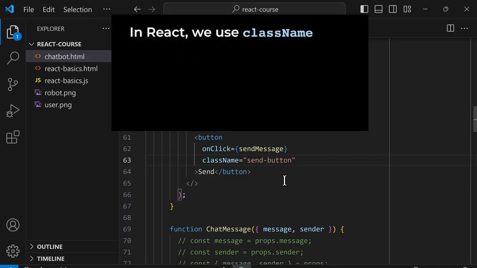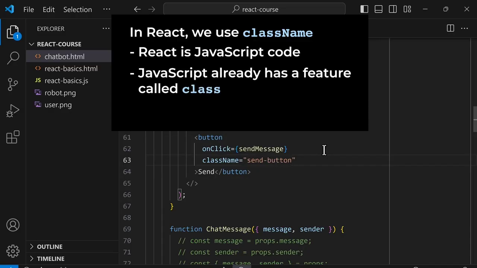In React, we use className to set the class. That's because React is actually just JavaScript code. And JavaScript already has a feature called class. So class is a reserved word, and we can't use it. That's why React uses className to set the class.